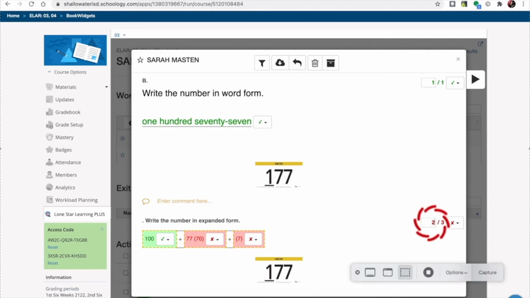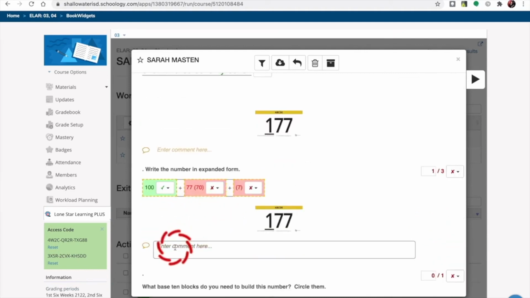Under every question, you will find a speech bubble. You can click here and leave specific feedback, correction, or encouragement for the student.